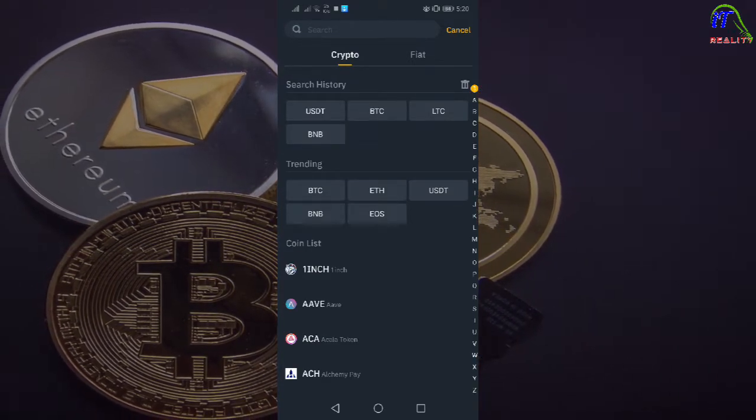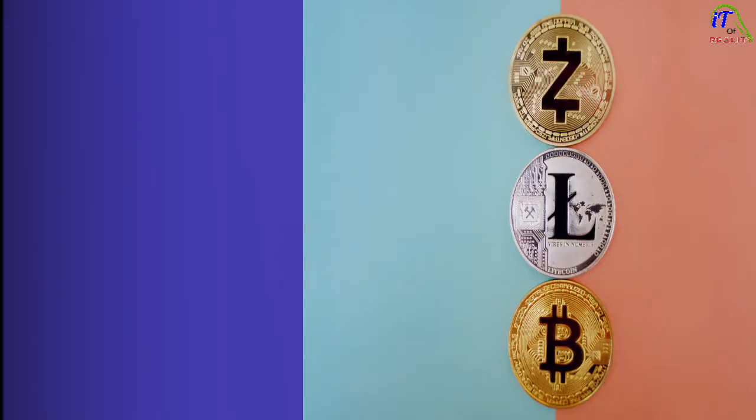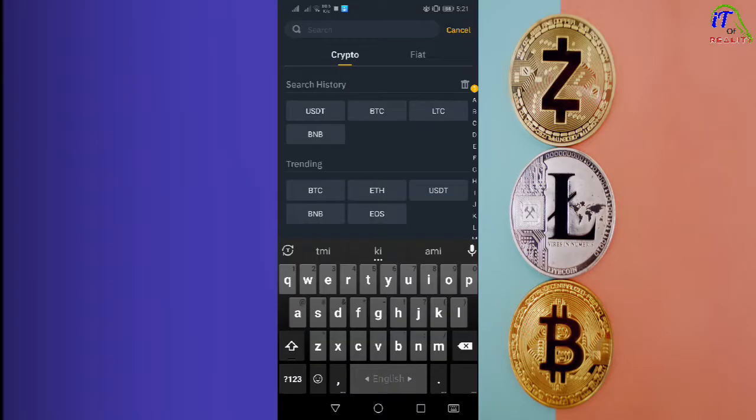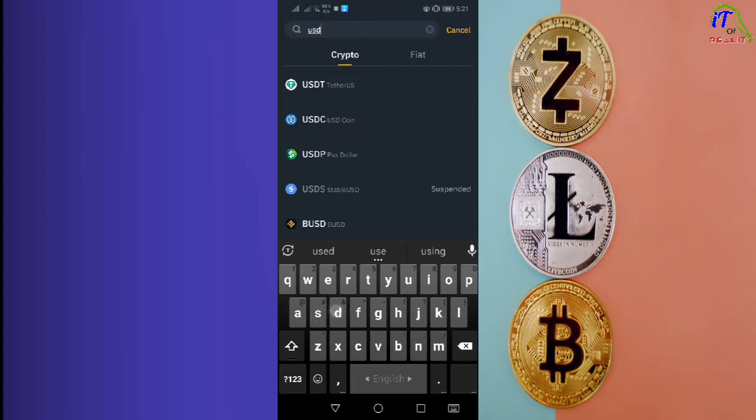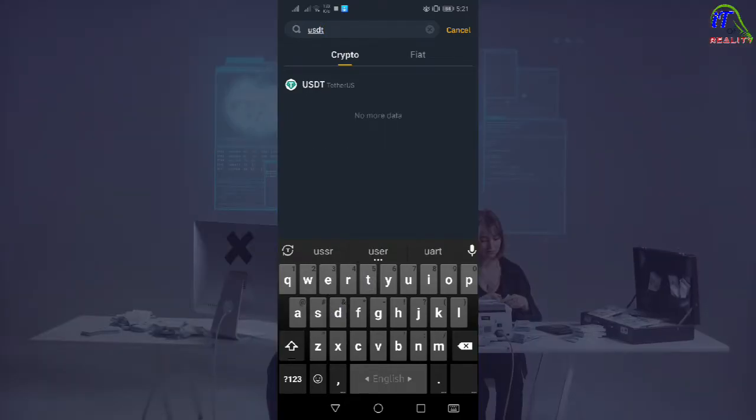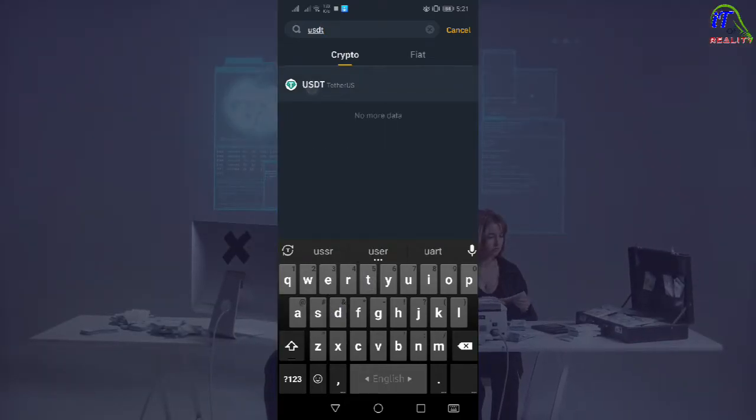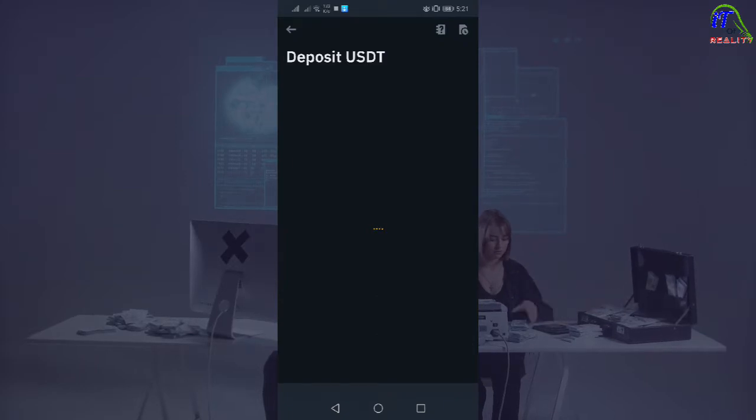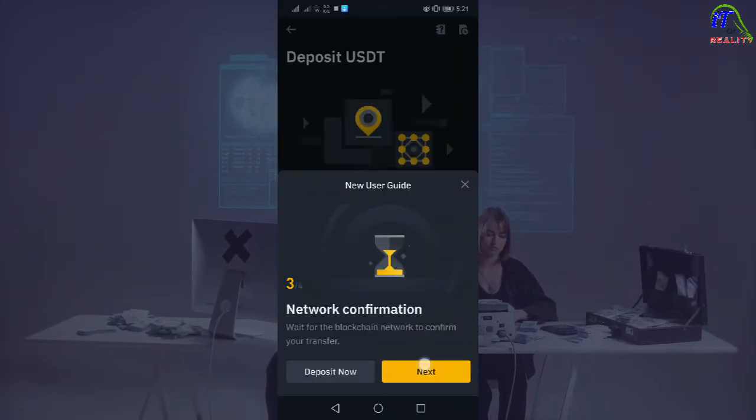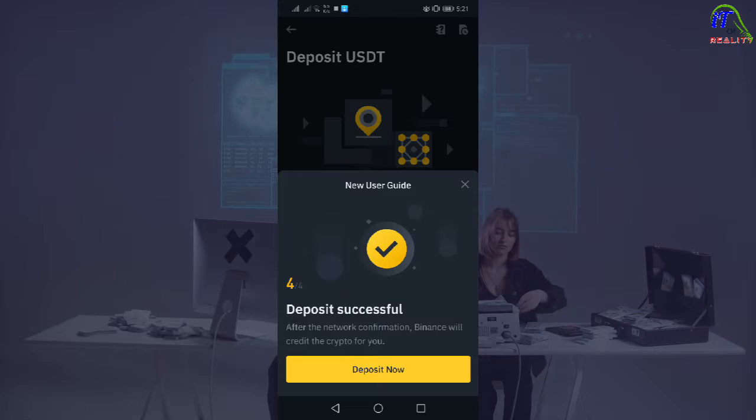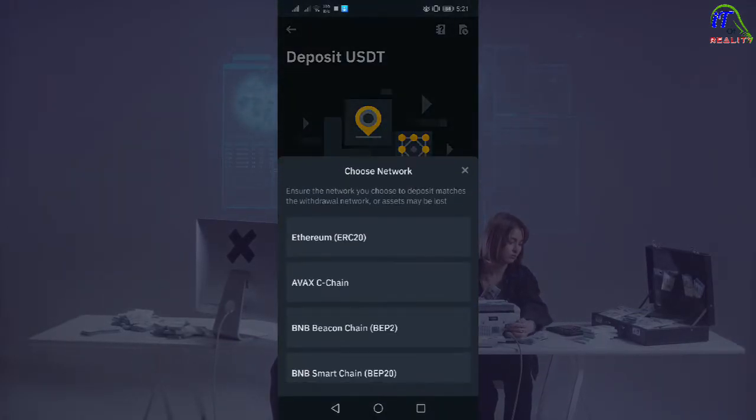If you need USDT, then you can search USDT and select this. Next, you click Ethereum, the wallet address is here. Now you can copy this.